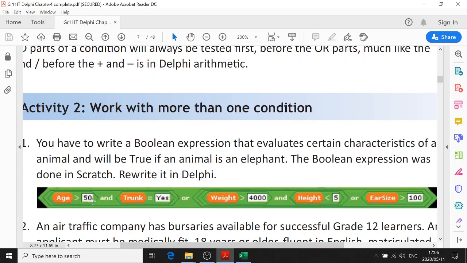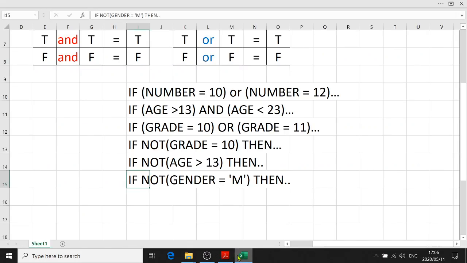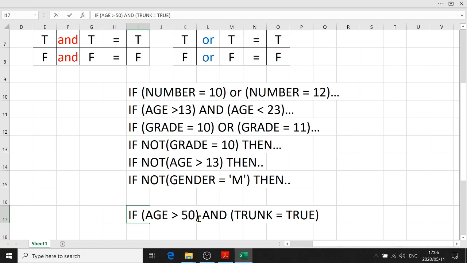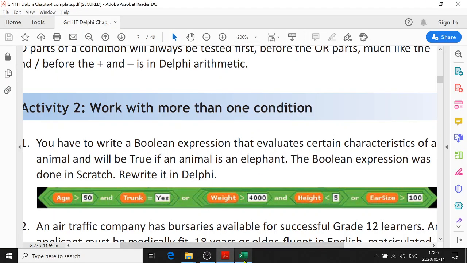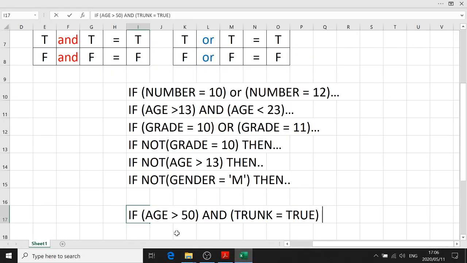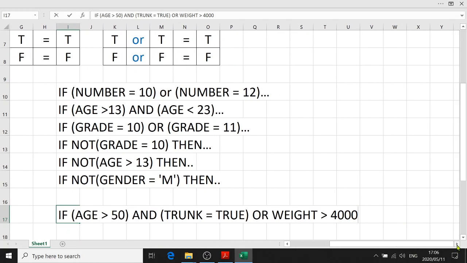If age is greater than 50 and trunk equals yes. Right, so I'm going to write it here. If age is greater than 50, and I must use brackets, and trunk equals true. Okay. Now we have some more things to put in. Or weight is greater than 4,000. Let's move it to the right a bit so we can see, because it's going to be a long statement.